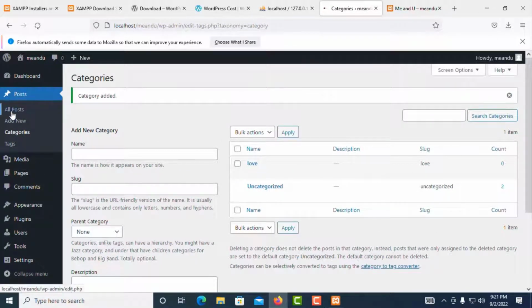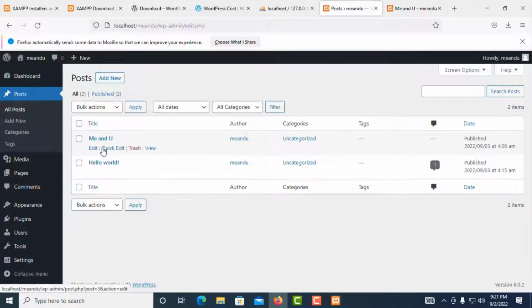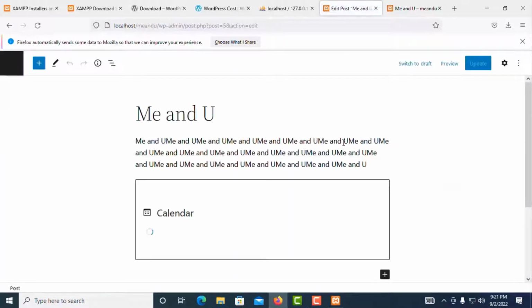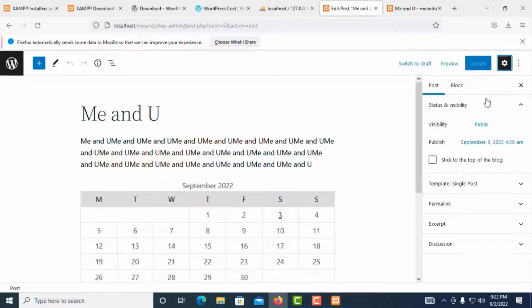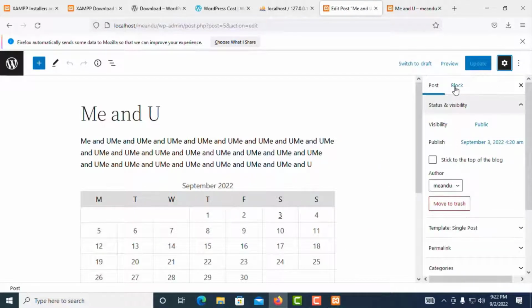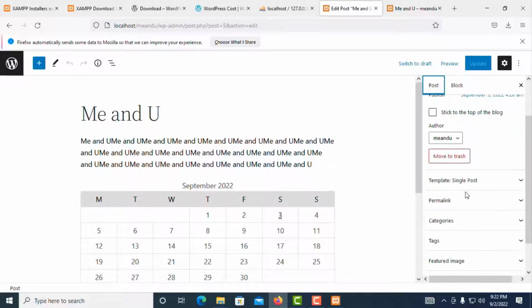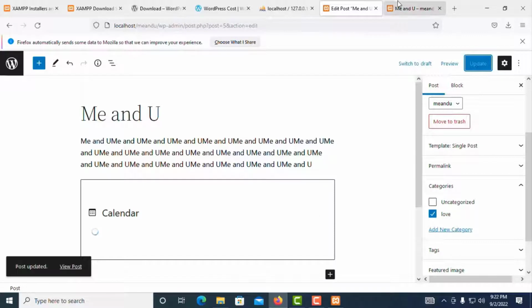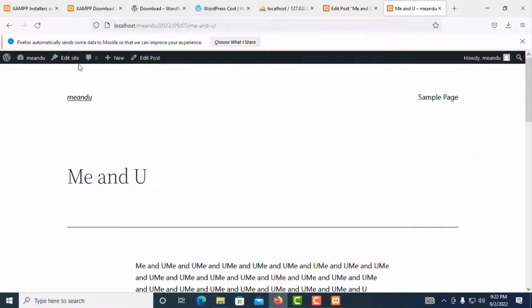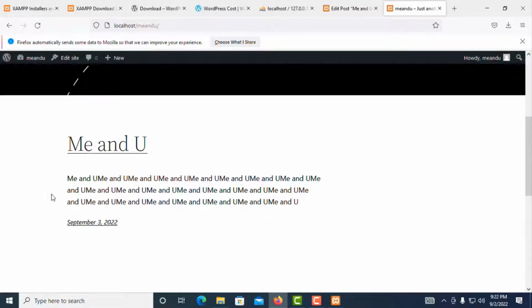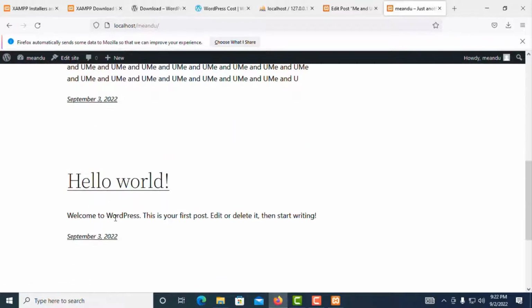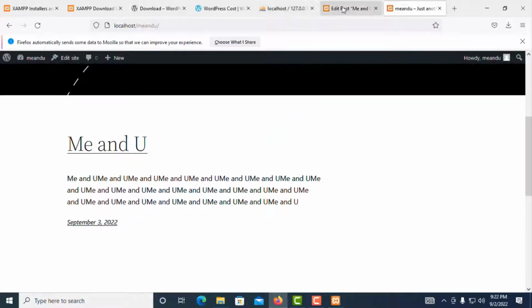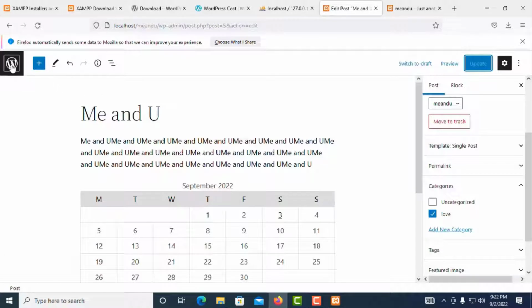So we come back to all our posts, and we edit this very post that we did and give it a category. So we come and select the posts category. So we just select love and update. So it's going to be under love. So let's refresh and come back to me and you on our website, and there you go, it is under that category. Okay, let's come back to our dashboard.